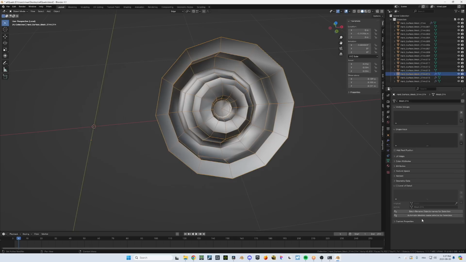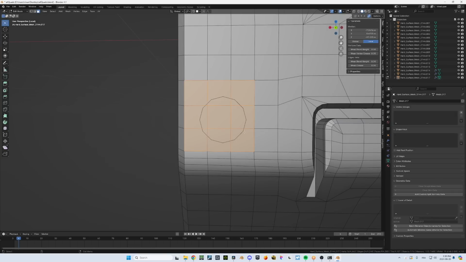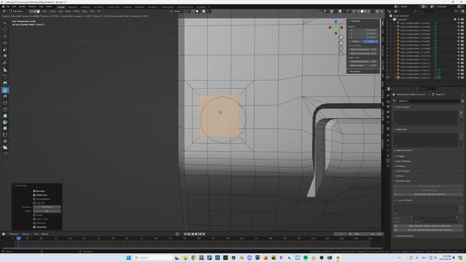So I'm just going to go here and clear the custom normals. Yeah, okay, now it's good. Okay, so I'm going to select the 9 polygons that surround the circle. And I'm going to inset them just so that I will get a little bit more resolution. So this one here, and I'm going to do it a second time.